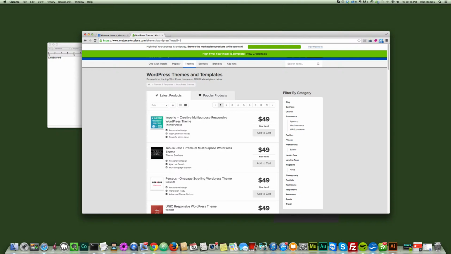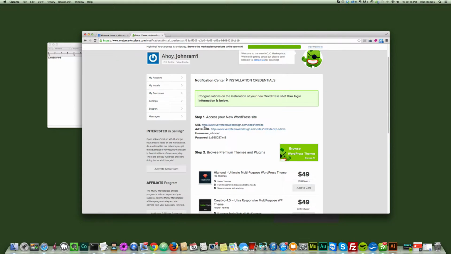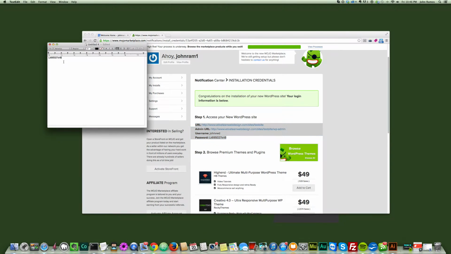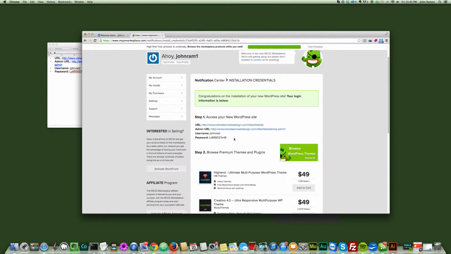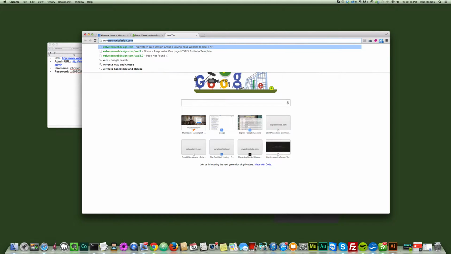Because it says high five, your install is complete. You can view credentials and it'll tell you all the information about your site. I like to copy this and just paste it in a notepad file and then save it. Okay, that's my information.